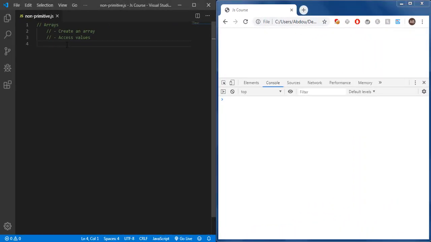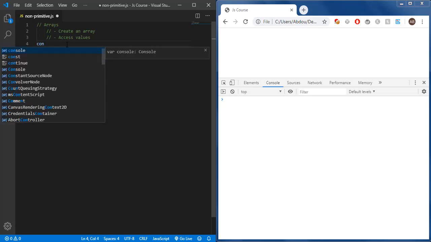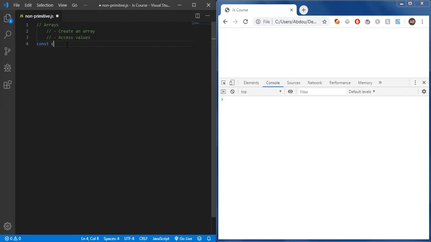Now let's talk about arrays in JavaScript. Arrays are basically used to store multiple values in one single variable. Now let's assume that we have a list of colors that we want to store. So what we can do is create our variable colors, which is going to be an array of colors.